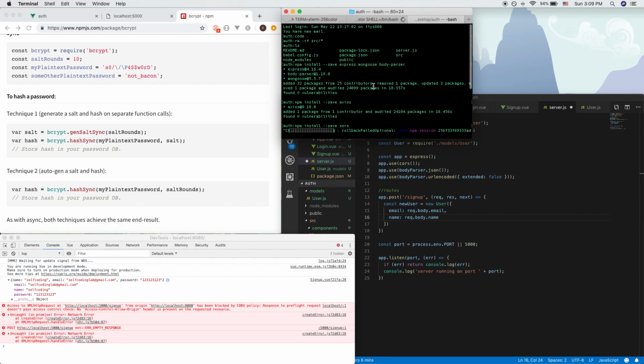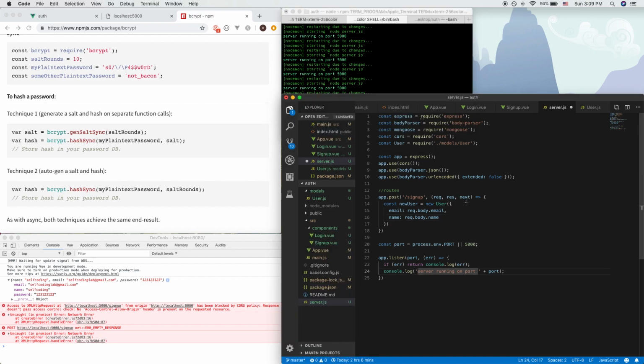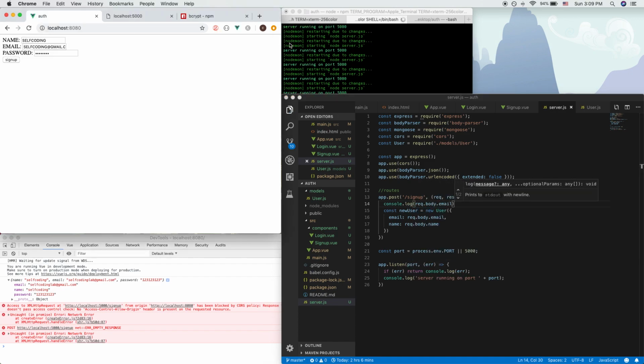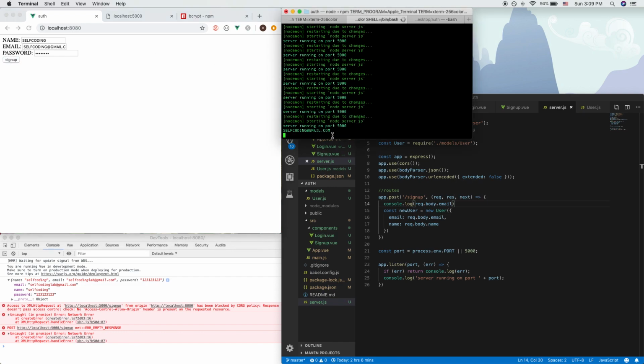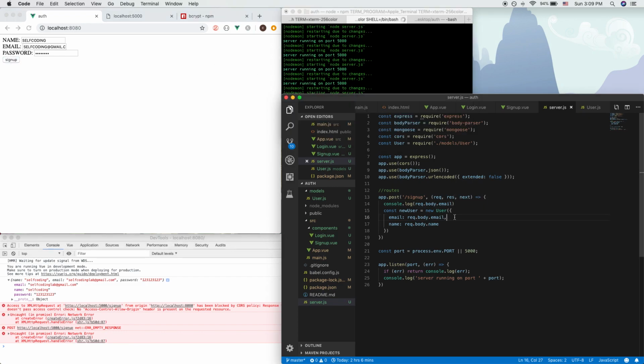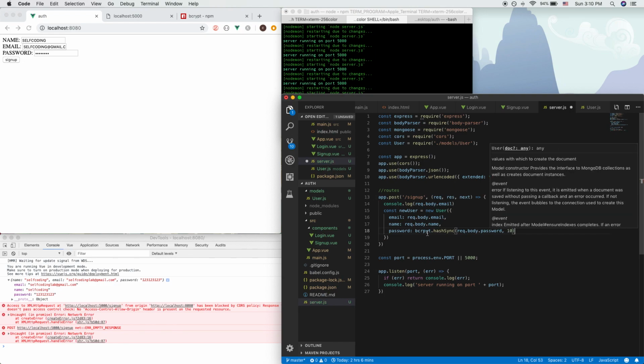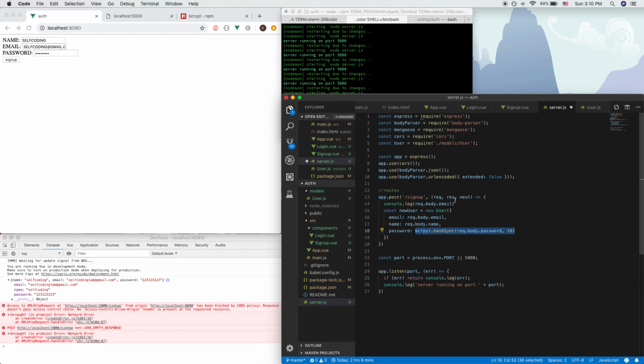Well, we can't see it yet, but I'll show you guys again now. Body.email, just for example. If you click on it, as we could see, self-coding at gmail.com. And lastly, password, req.body.password. But we would also need to wrap it around the bcrypt hashSync and salt generation of 10. So this is how we'll be going about storing our password.